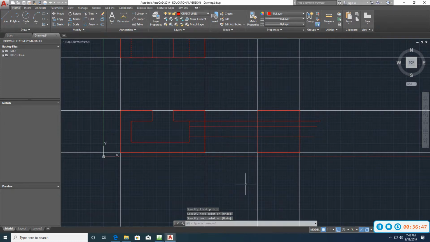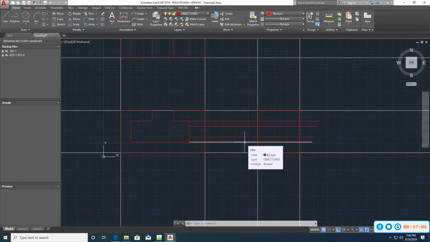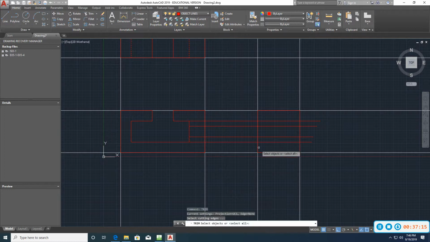I think that's all the lines that we can project. No, there's one more. So this line right here. Tell me, what type of line should this be here? A continuous line or a hidden line? Hidden. So we're going to first trim it up. In fact, we can go ahead and trim all this.